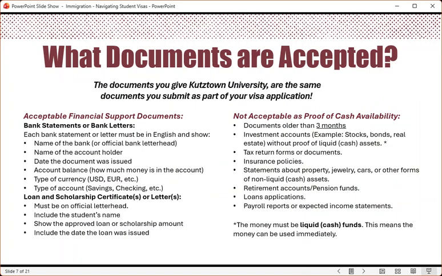We also accept documents related to loans or external scholarships, as long as these are on official document, official letterhead, and include the student's name and other pertinent information.